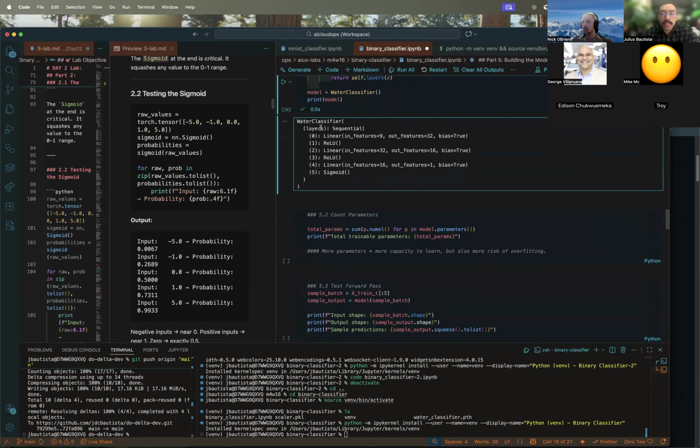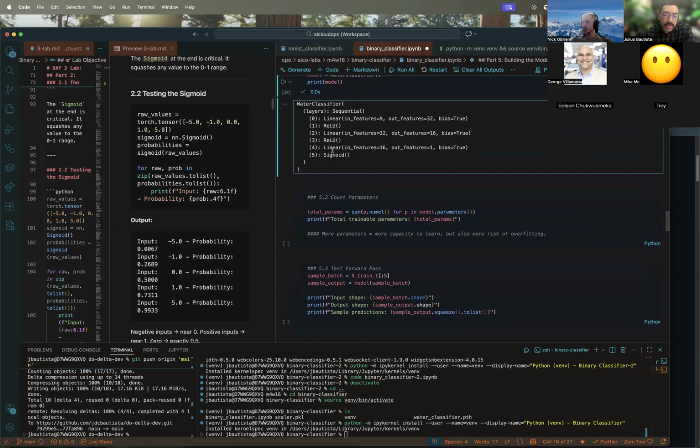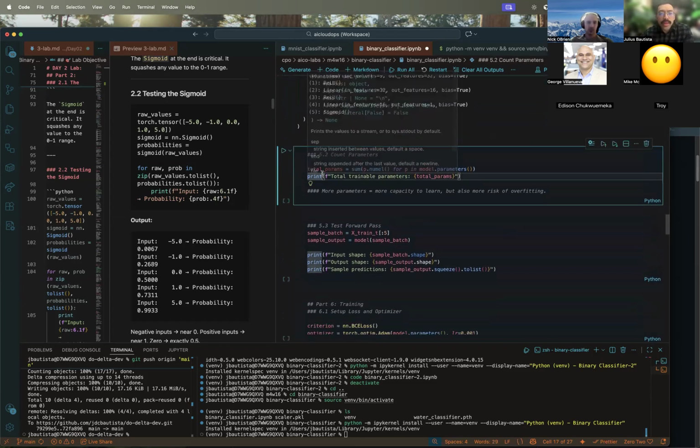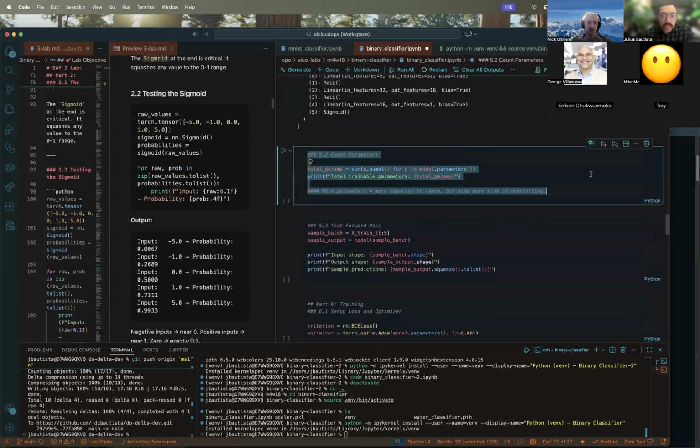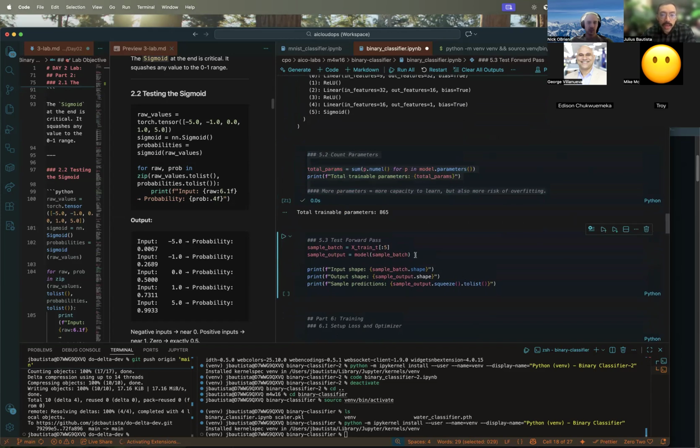And now we see we have our instance of the water classifier class. It tells us that it has this many layers running inside of its sequence. And for each step of the layer, it will do one of these things. It's going to run linear, it's going to run ReLU, etc. Now, let's see what we ultimately have. We have 865 trainable parameters.